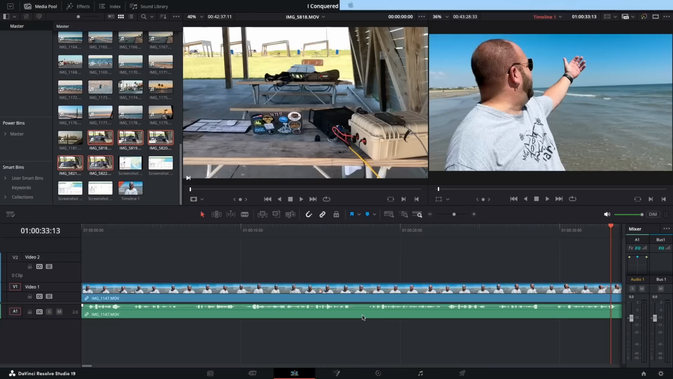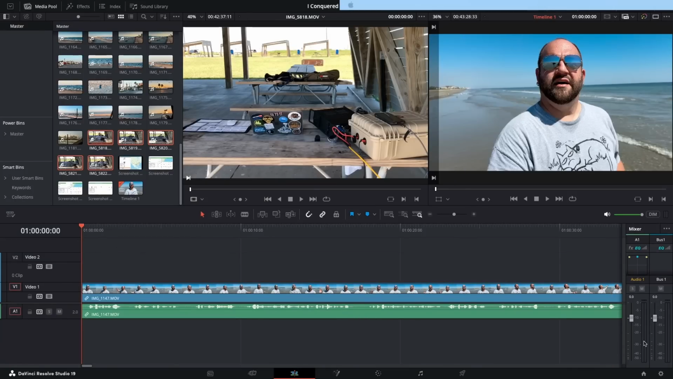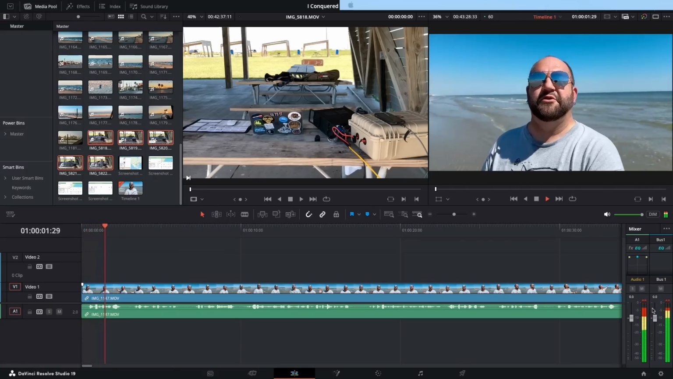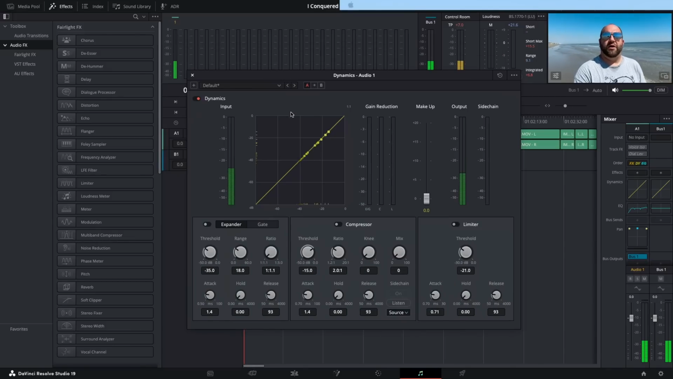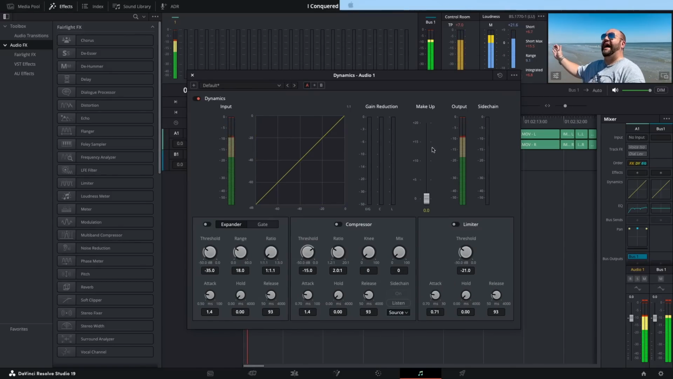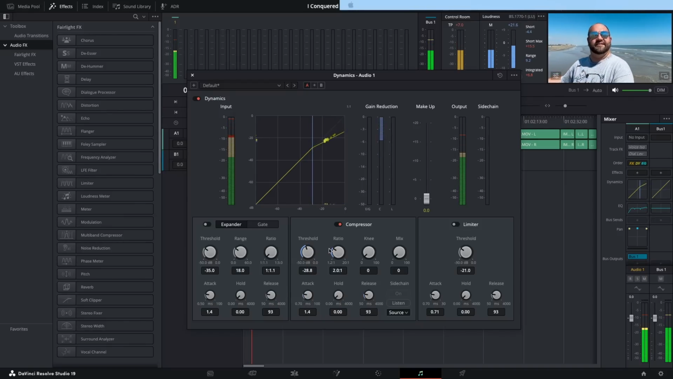But if we go back to our timeline here, we can watch these audio faders. You can see I'm clipping like crazy. So I want to actually put on some compression. So I'm going to go to this Dynamics tab. So you can see we're peaking like crazy. So I'm going to turn the compression on, turn this threshold down, and we can see we've got the gain reduction going down there.